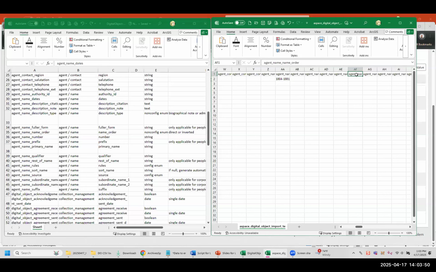Now here, agent name, name order. If you go here, it's direct or inverted. You actually need to fill this out with either inverted or direct. It won't default to one or the other. And so I'm going to put it as inverted.